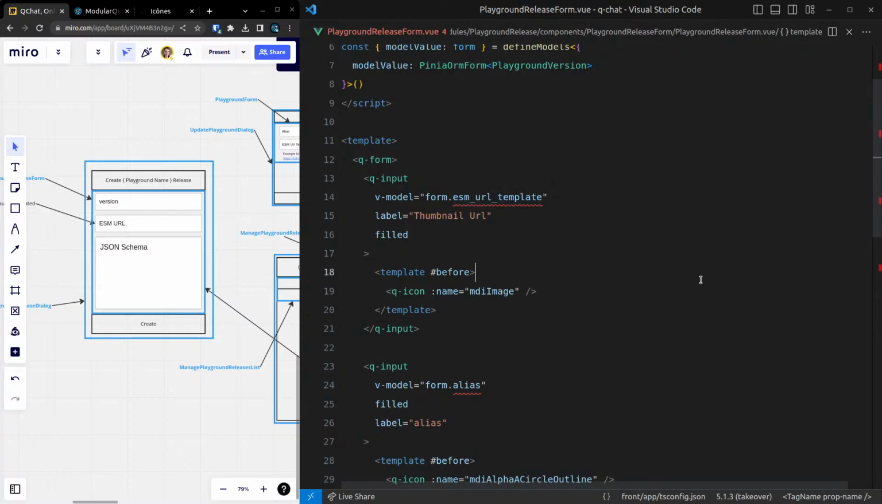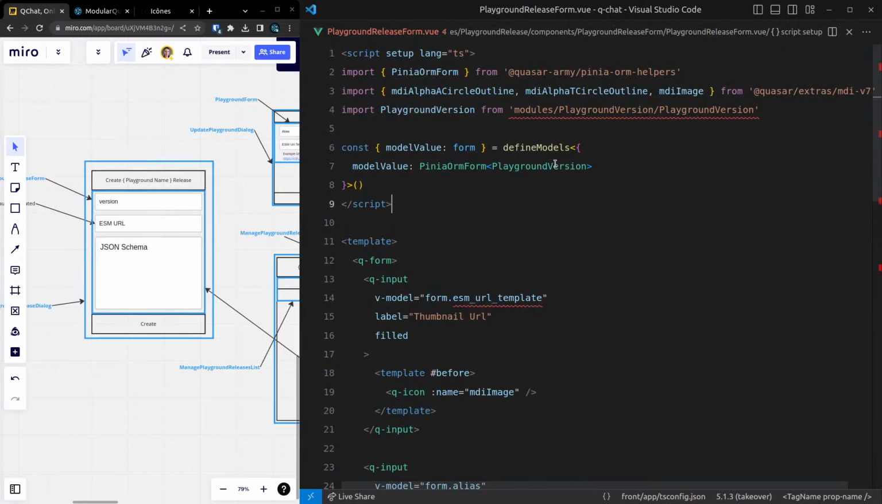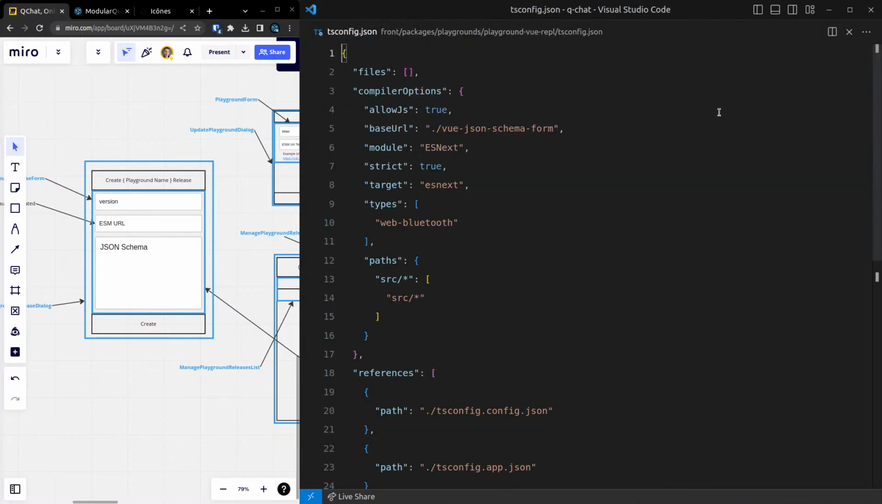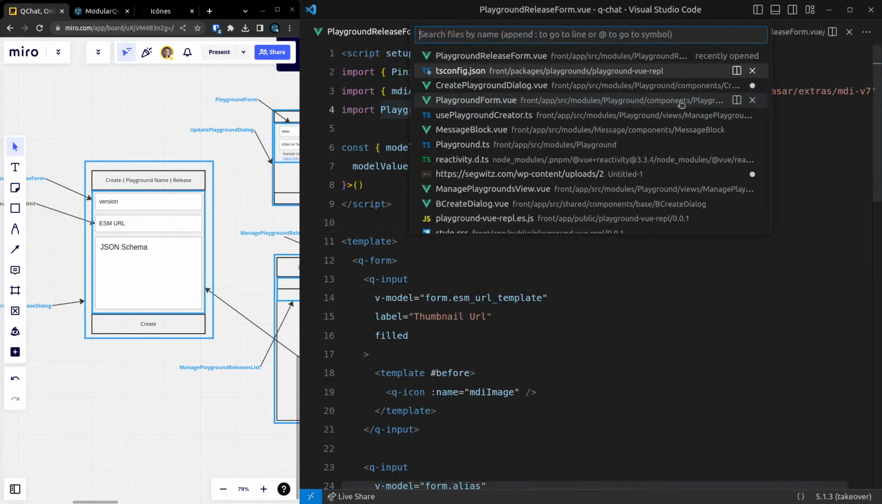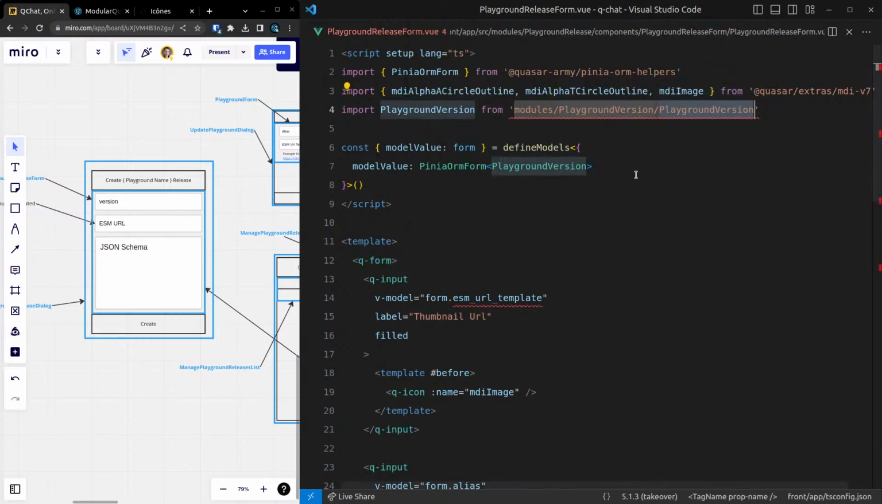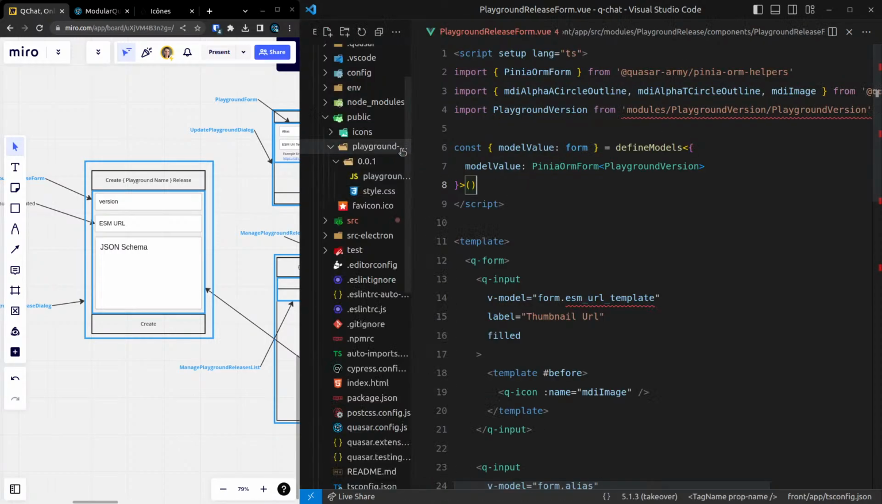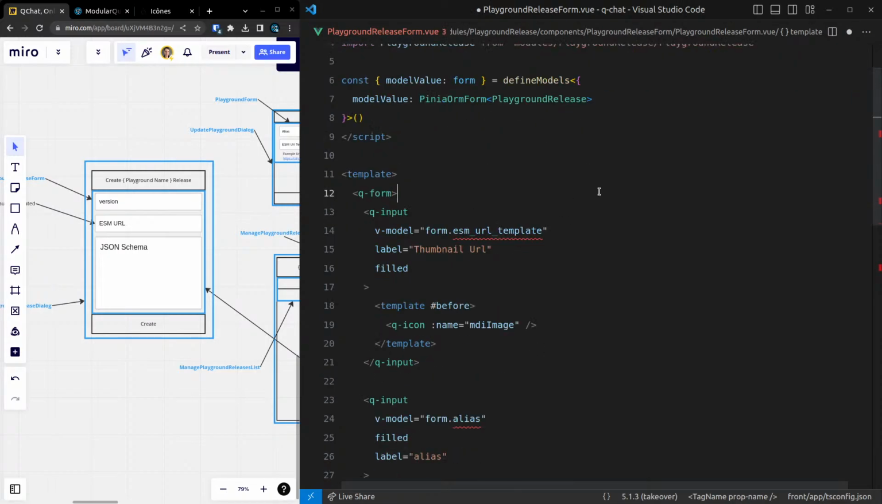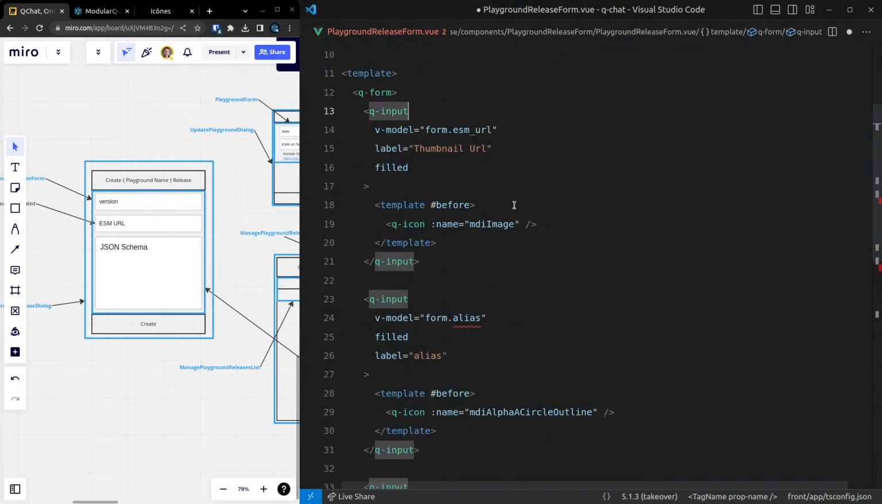Hang on, that's not right. Come on, voila. We don't have a playground version? Oh, because we're calling it a release. Ooh, come on, Luke. Playground release. There we go. All right, there we go. ESM URL. I thought it was weird that we had template showing up there.